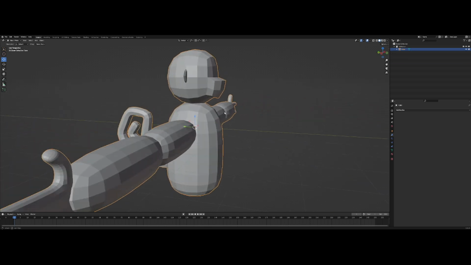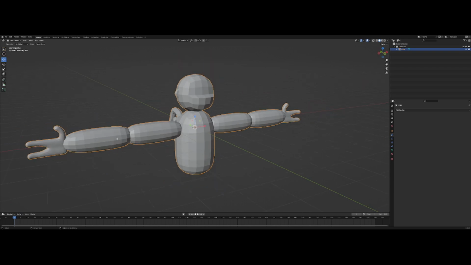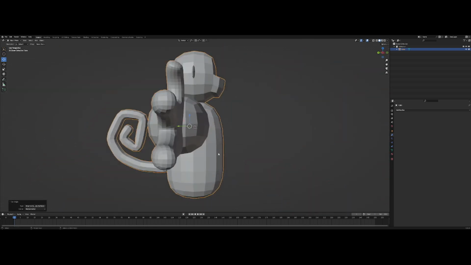And now if everything's not in the center for you, like say the axis is at the hand, what you're gonna do is right click, set origin, center mass surface. And boom, now it's centered.